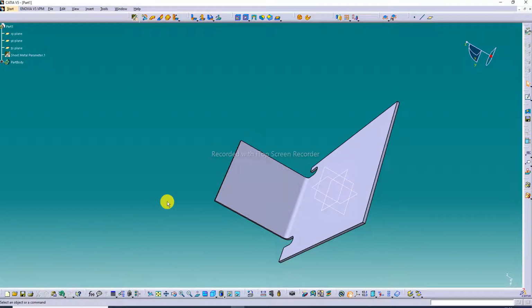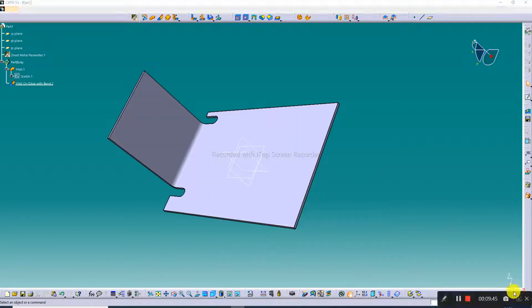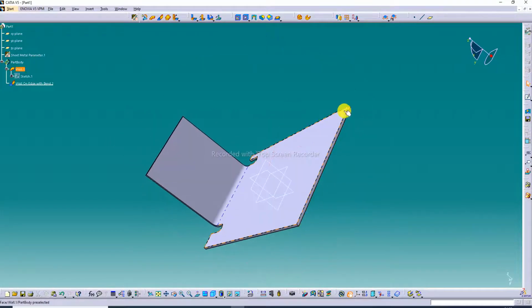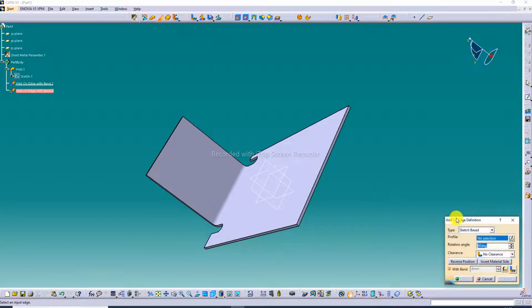This body is not clicked here. Guys, try again, drawing here. Okay, wall on S. Okay, a sketch base. Okay, automatic is also discussed here, a sketch base, try again.